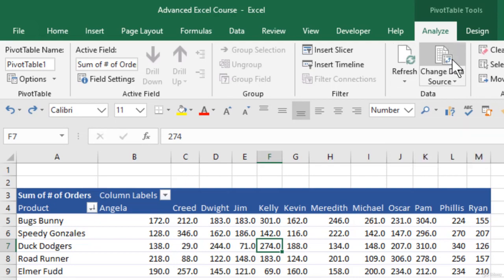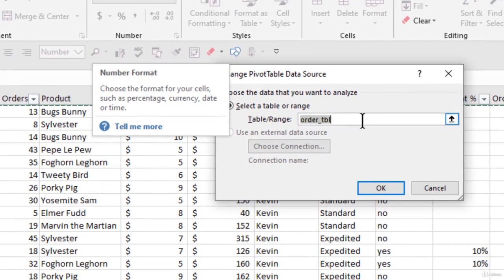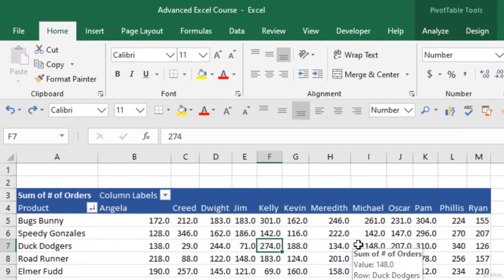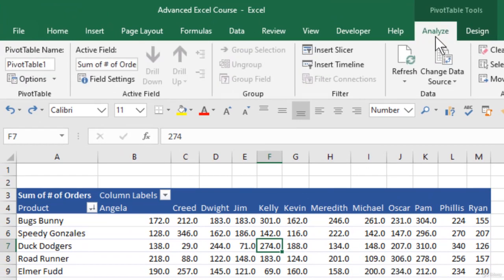You can go to Change Data Source. So you can click on it, and it says right now it's referencing the order table. So you can change that if you want. Not going to do any of that. You can also use Group. Go to Analyze. You can use Group.